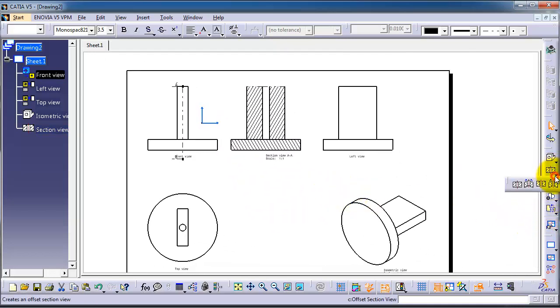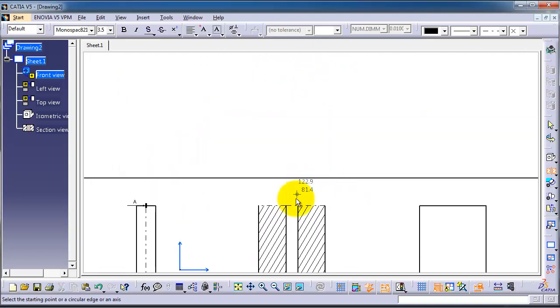And now let's try to use the offset cut. And the difference between this offset view and the offset cut is that the offset cut doesn't show you what is after the level of the cut. For example, this is the offset view. You can see here, if you notice, there's a line showing you that this cylinder is closed or has an edge.